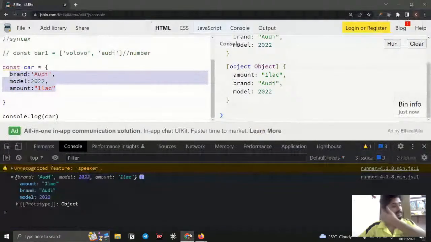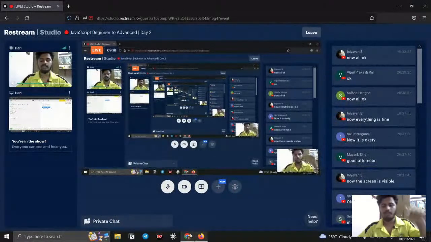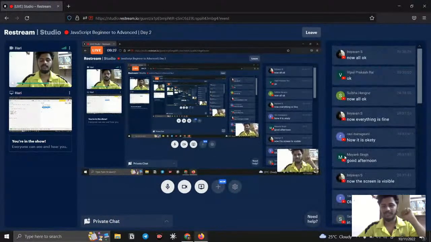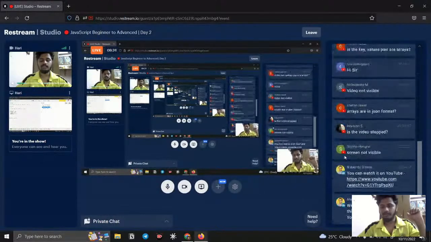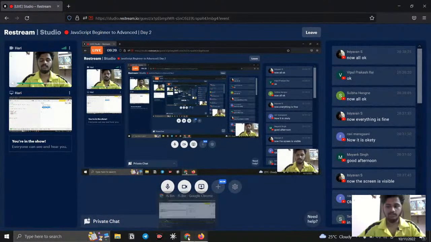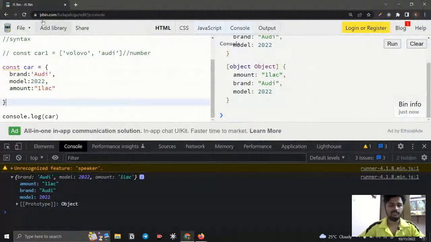Okay, so this is all about objects. It is a structured way of writing. If you have any doubts, you can comment. I get lots of messages, so thank you all. If you have any doubt regarding this, you can ask the questions. So this is an array and this is an object. This is a structured way of writing the code.